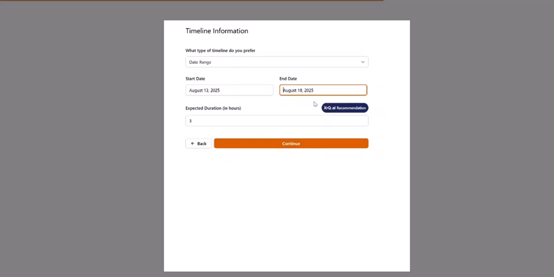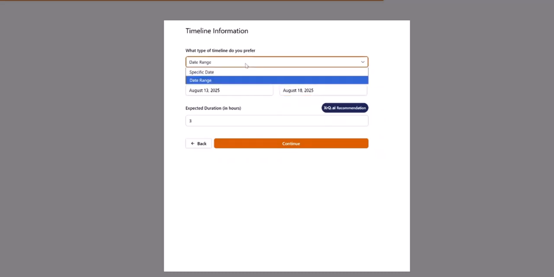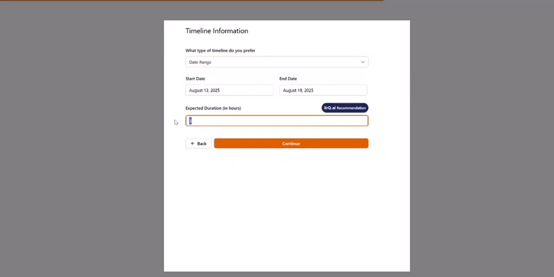So I could click, that's my date range, or I can say, no, it's on a specific date. Specific date is very helpful if you know there's something going on and it has to be done that day, or if it's a pre-bid mandatory job walk, for example. I'm going to go ahead and select date range. Then I can also say, hey, Mr. Walkee, I think this is going to take about 3 or 4 hours, whatever the case is. Put in your expected duration here and click continue.